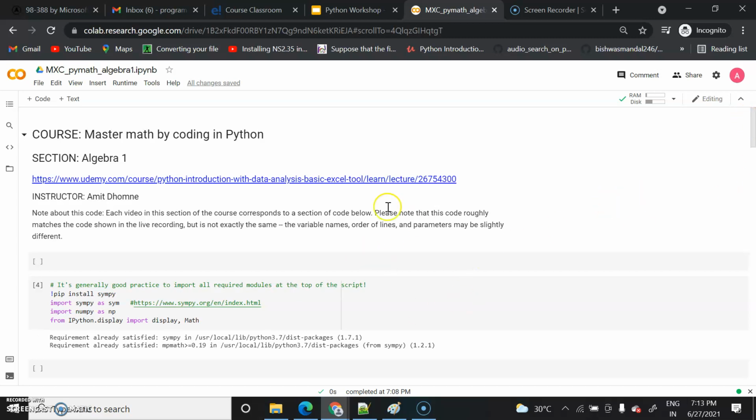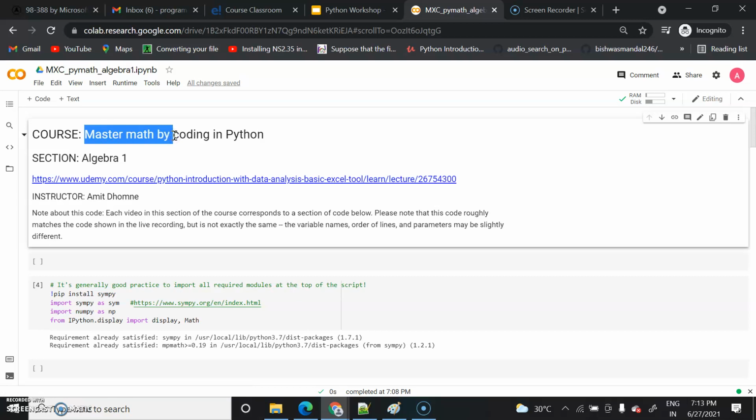And this is the Google Colab. I've opened this Google Colab, and here I am going to write down the code. These codes are already written. These codes are based on how you can solve mathematical expressions with the help of Python programming. And we are going to do this.